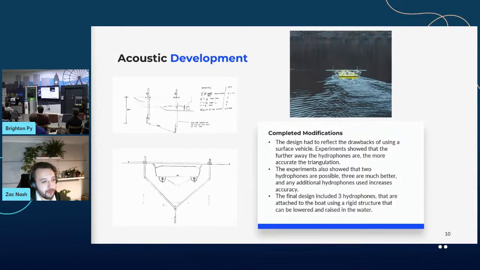The experiments also showed that the more hydrophones, the better, really. But it's still possible with 2, which is not very good. So we went with 3, and you can sort of see with the drawings how they'll be housed on the vehicle, and then finally with it actually in the water, how it looks with that structure on.